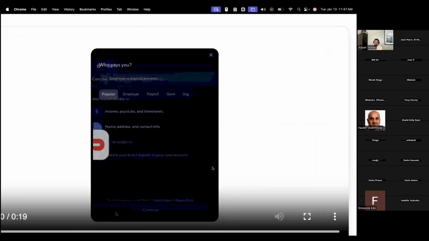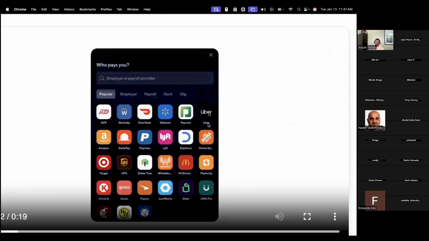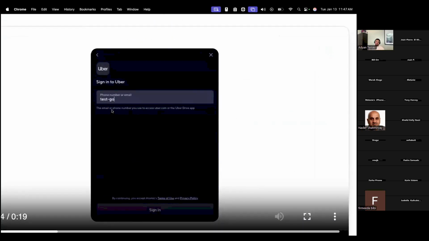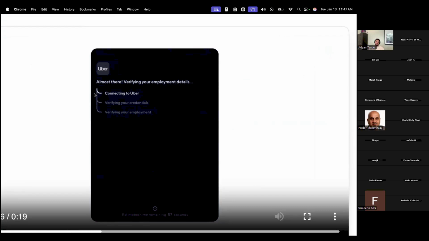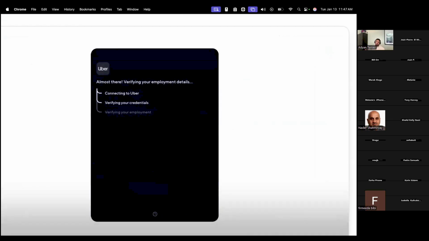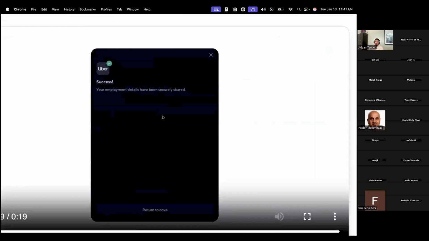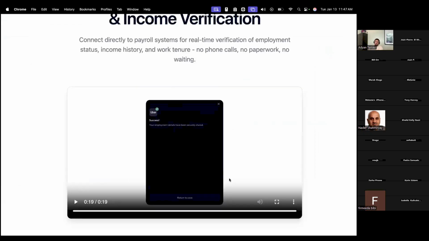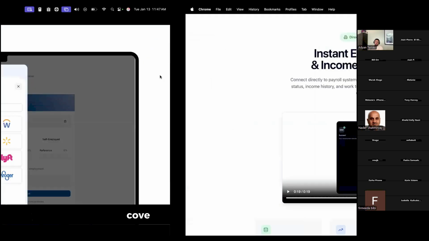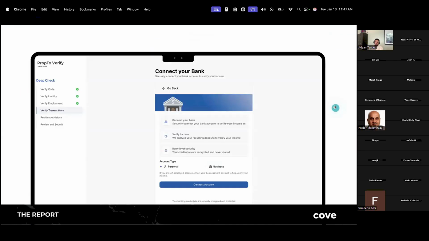The applicant goes on and hits Uber, for example, so they're an Uber driver. They enter their credentials, and then the software goes into Uber, verifies their credentials, verifies their employment details, and it'll actually prove that they're now an Uber driver. They actually work at Uber, and it'll show you all the earnings, the amount they've made, how long they've been employed for, how many hours they usually get, and all that information is pulled directly from Uber itself.